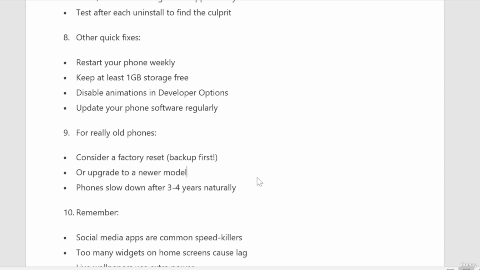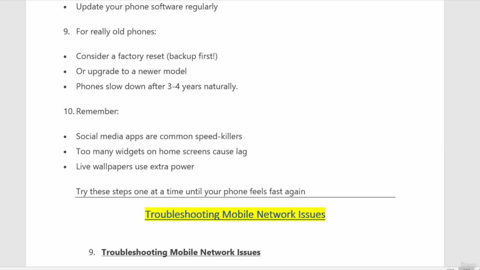Okay, so it will definitely be helpful for you. Now, phones slow down after 3-4 years naturally, that we all know. Every 3-4 years we are supposed to buy new phones as well. Now please remember, most of the time, the social media applications like WhatsApp, Instagram, Facebook, Twitter are the common reason why your mobile is running slow.